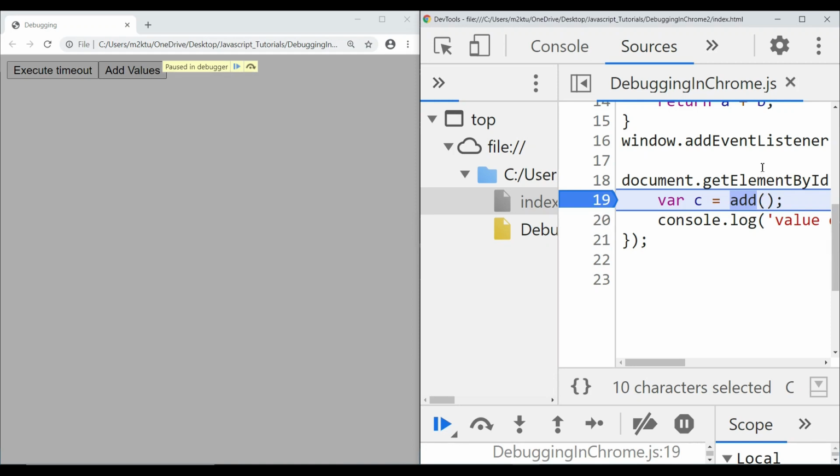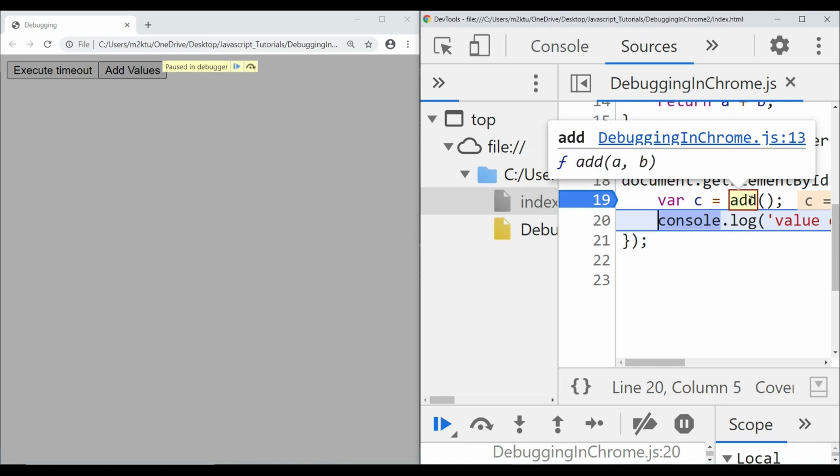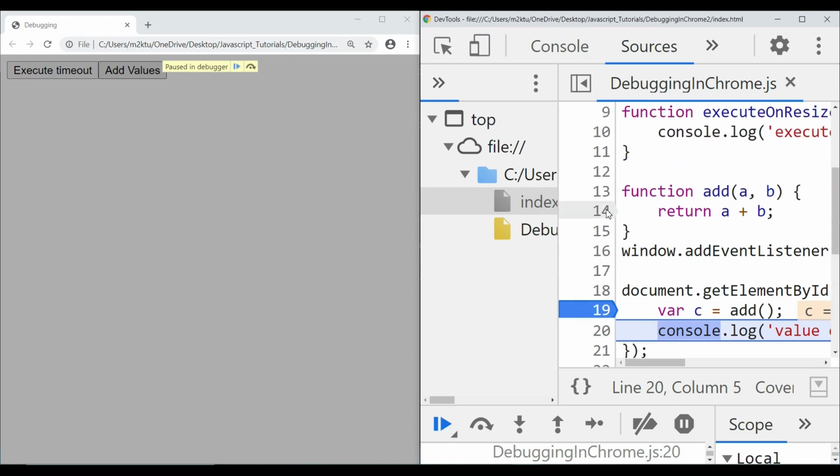Now because we are inside this function, we can press F10 or this button and it will go to the next line, and here you can see the value of C is coming NaN. So we will be sure that there is something happening in this add function. There is some problem in the add function. So what you need to do is put one breakpoint inside add.